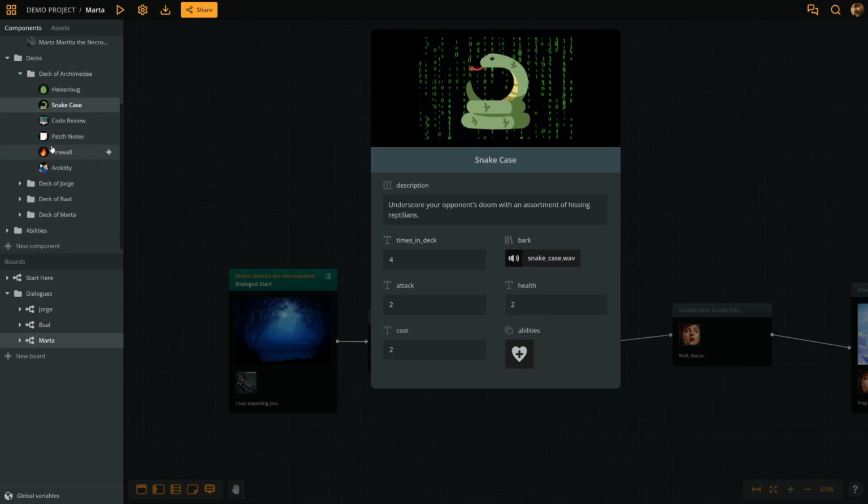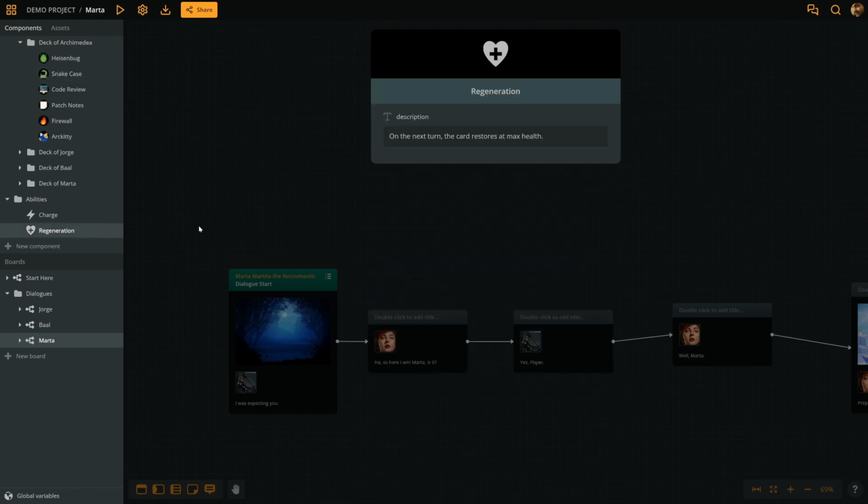Now so far we've created 2 special abilities. You go down here to the folder abilities and you find charge and regeneration. And if you don't know what they are, you just open them. We have a description here. This description is not used in the game. It's just for you to know that on the next turn, the card restores at max health. And the charge, the card attacks in the same turn that it is played.